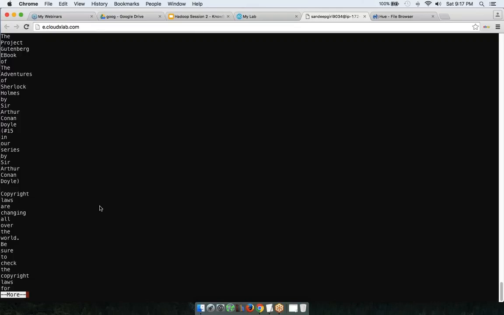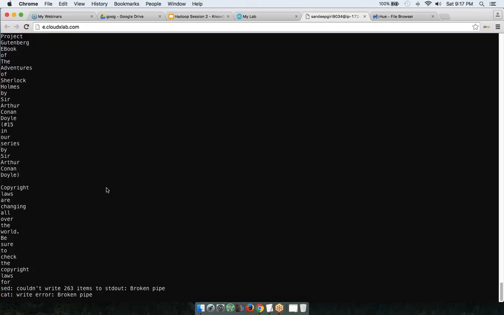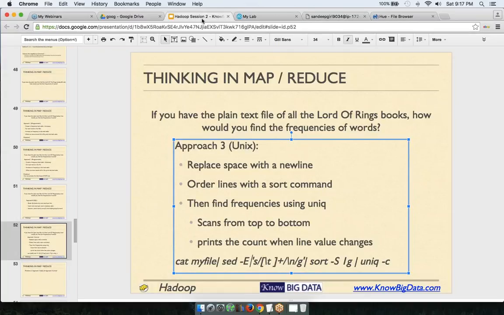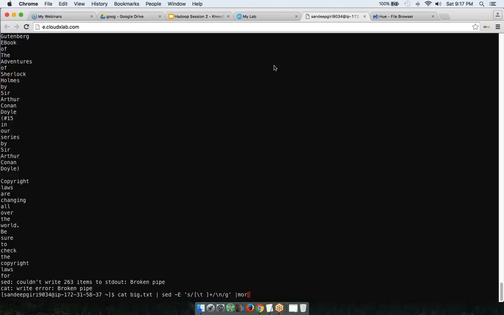All right, so it basically broke each line into one word per line. Now the next part is sort. Okay, sort. First let me show you the sort command, or let me just do one more thing for you. Yeah, sort and then again more, because it's again going to overflow my screen.